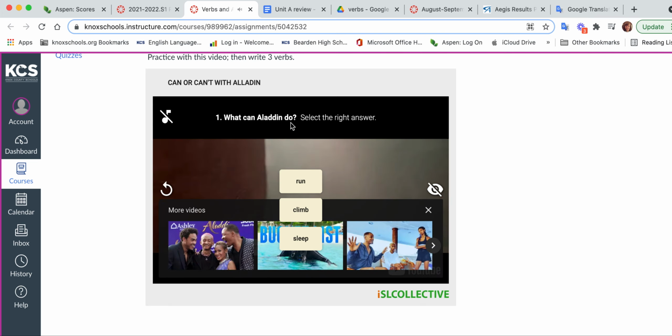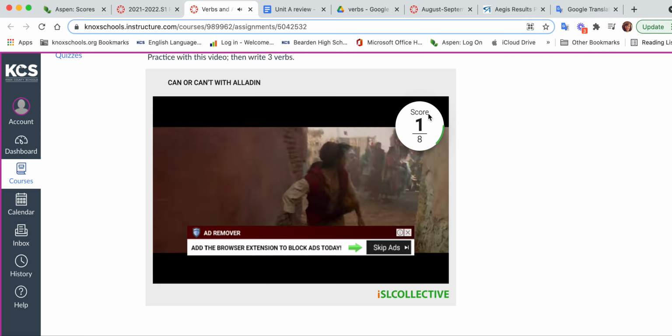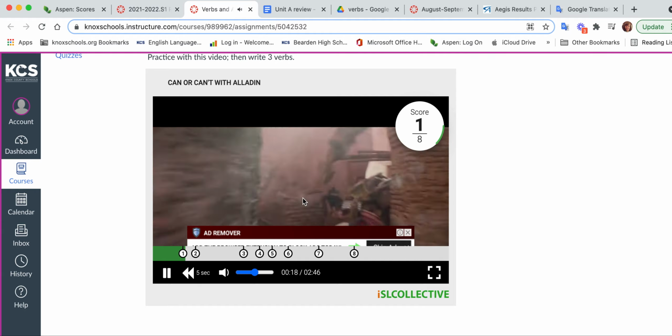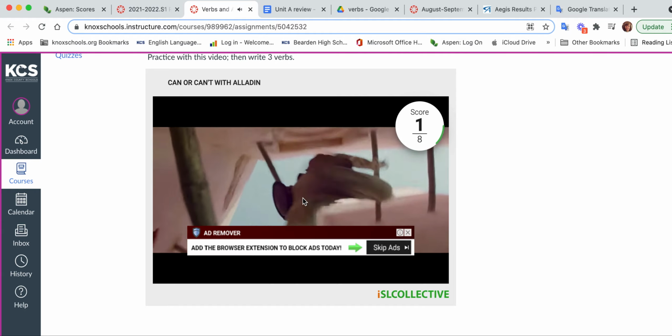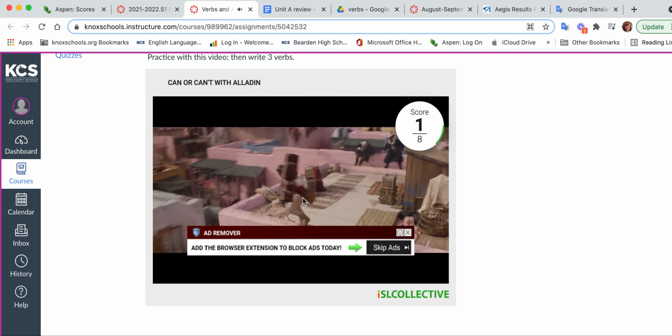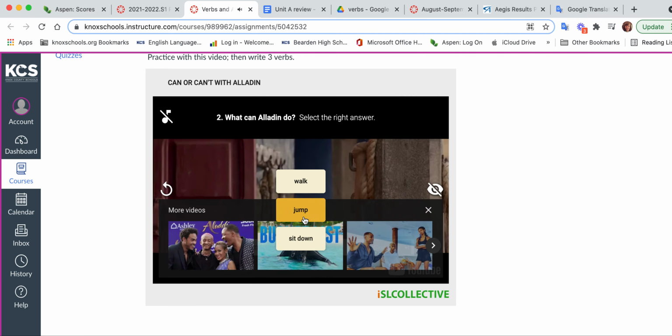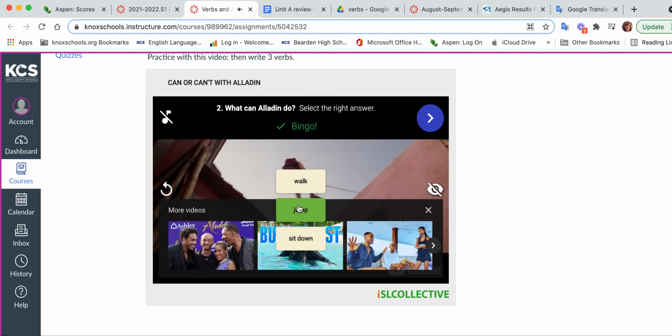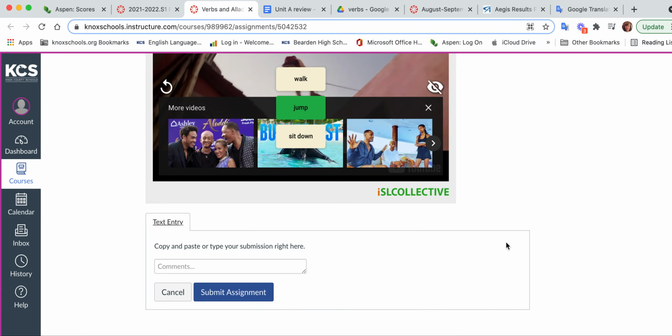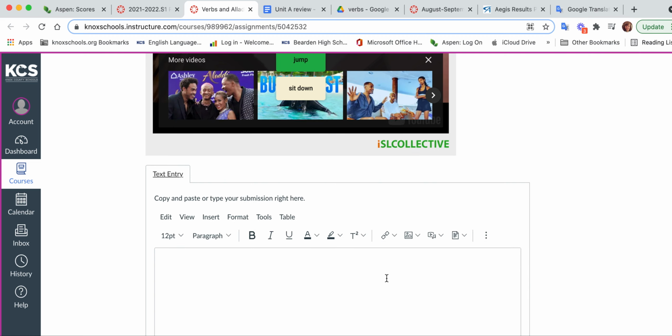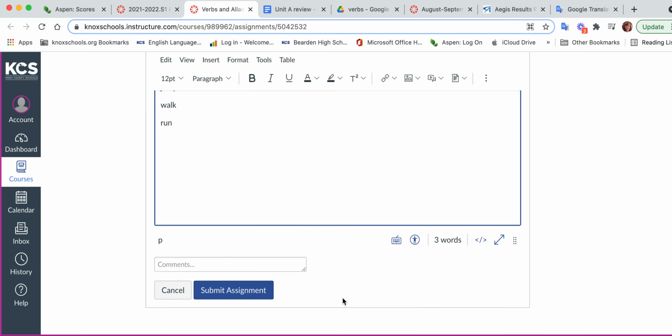Okay, ¿qué puede hacer Aladdin? What can Aladdin do? What's he doing? He's running. Okay, ¿qué está haciendo ahora? Jumping. Okay, then when you're done, tiene que escribir tres verbos. Por ejemplo, jump, walk, run. Y es todo. Submit.